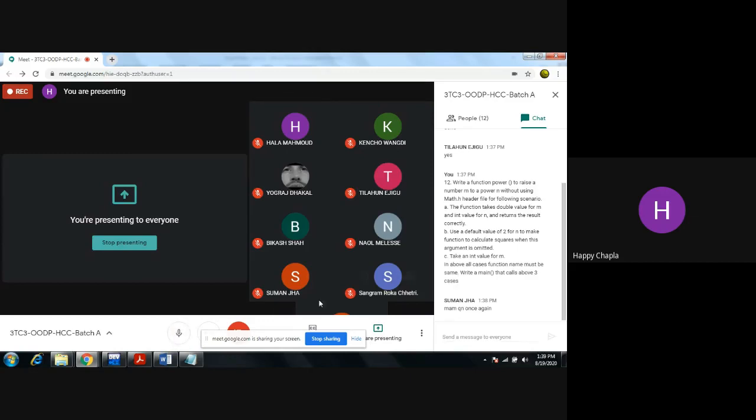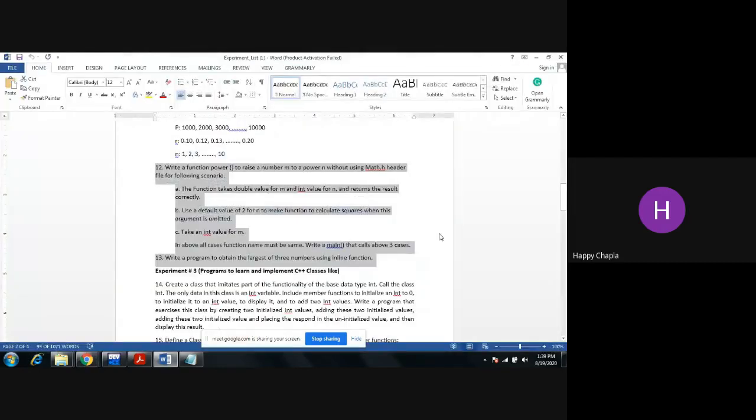Okay, the question is available in the chat as well as here on the screen. Question number 12 is something like: write a function power to raise a number m to a power n without using the math.h header file, for the following scenarios.